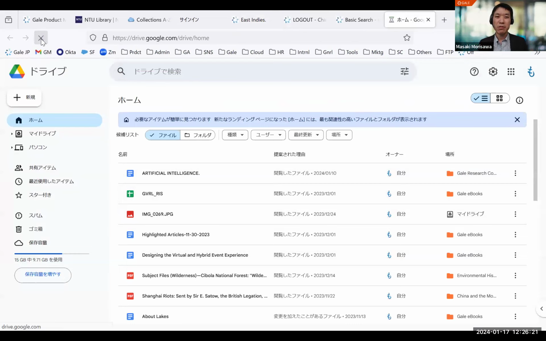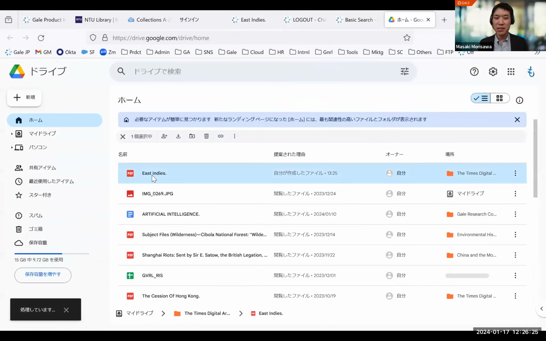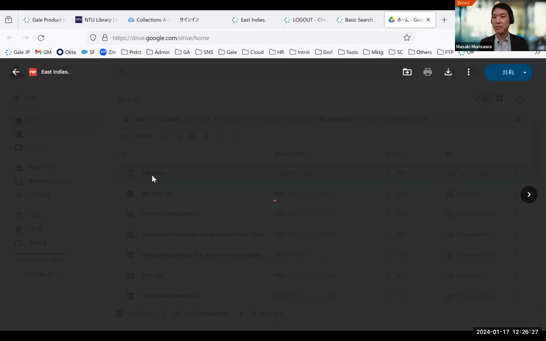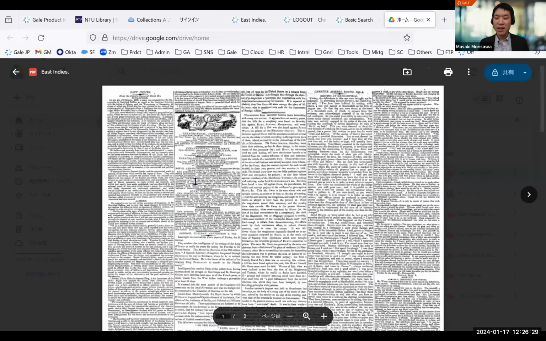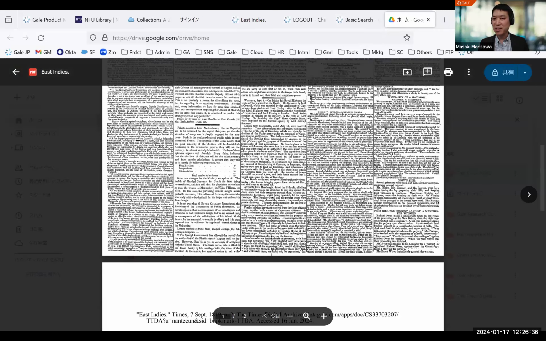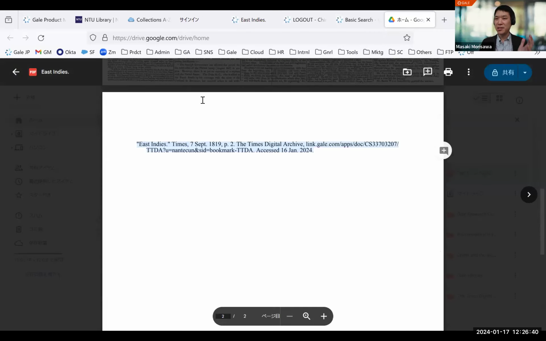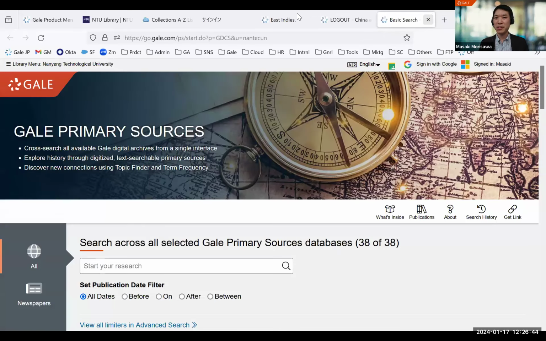I'm going to refresh this page. And here you just see this new document that says East Indies. It's a PDF file. And the entire page of this newspaper has been sent to me in PDF format, even with the citation information included in the last page. So this is another very helpful feature you can use with our primary sources.